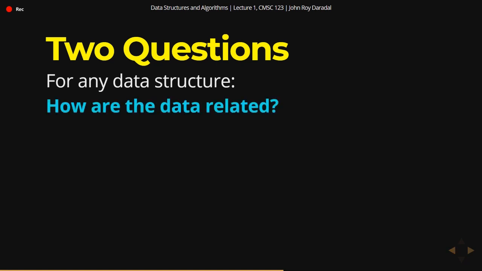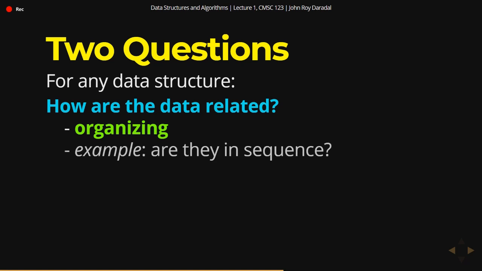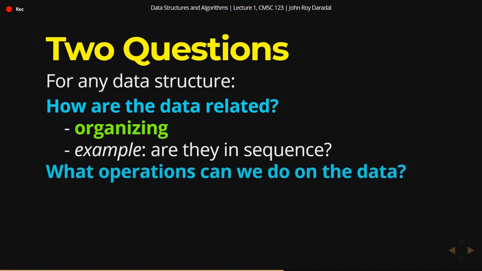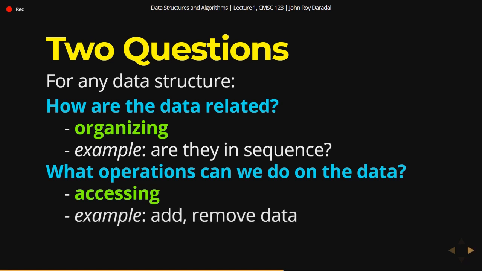Now, for any data structure, we need to ask these two questions. Number one, how are the data related? So this talks about the organization of the data. Okay, so as an example, are they in a sequence or are they in a random order? So that's the first question. The second question is, what operations can we do on the data? So this is about accessing the data. So what can we do with the data? How can we access the data? So as an example, could we add or remove data, right? So moving forward, for each data structure, we need to ask these two things. How are they organized and what operations can we do? So how can we access the data?